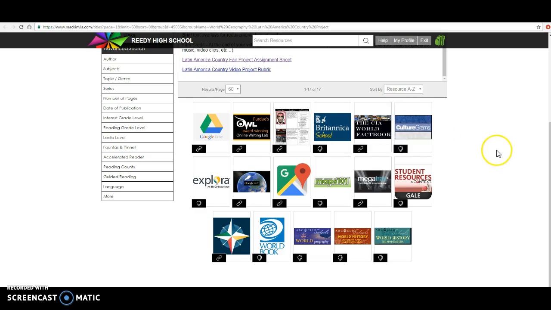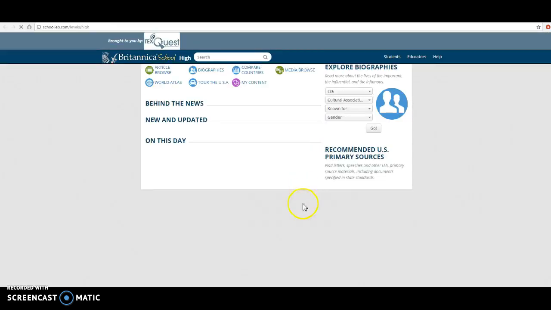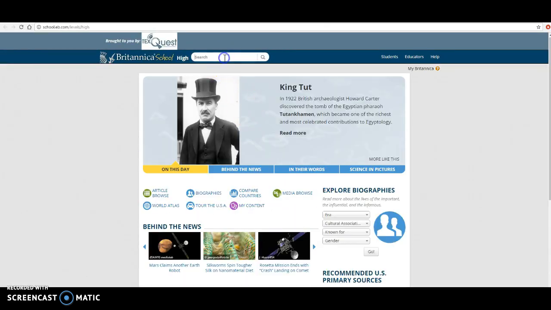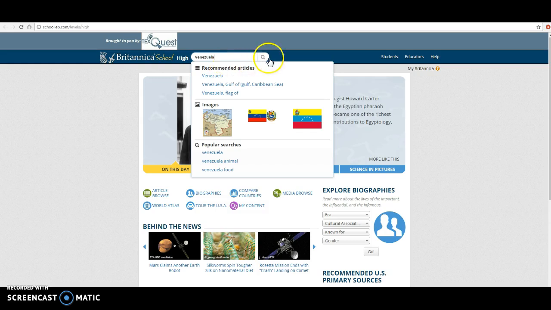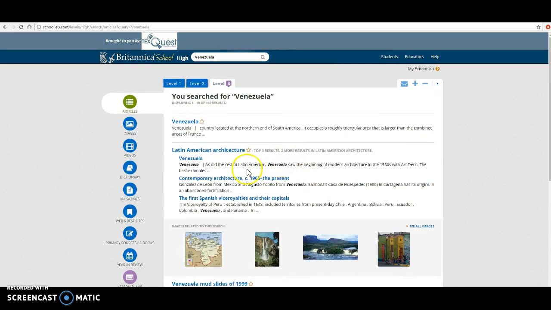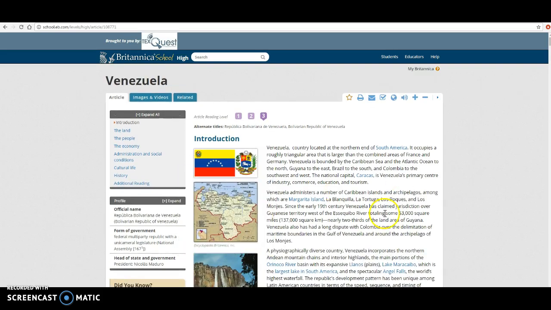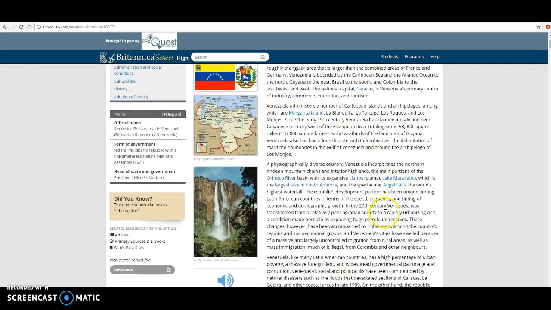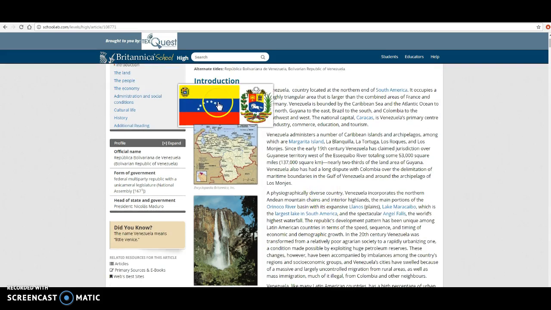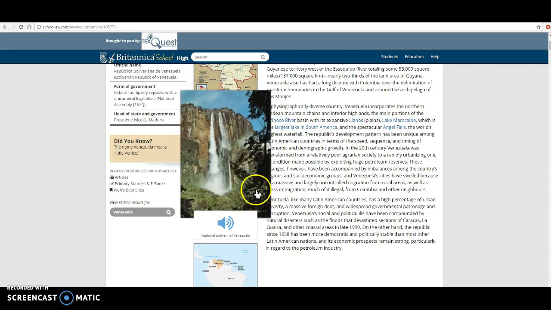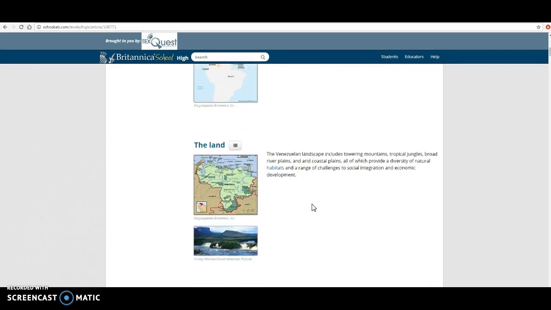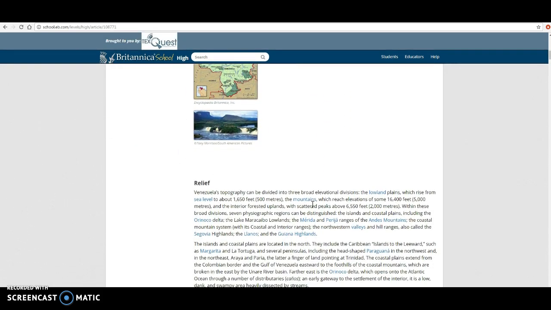We are going to start with an online encyclopedia, Britannica School. We're going to click on that, and we're going to paste the country in here, Venezuela. We're going to search that. You will notice that here's your article. It gives you the flag of Venezuela, it gives you a map, and then there are going to be some pictures and other information in here as well that you can use.